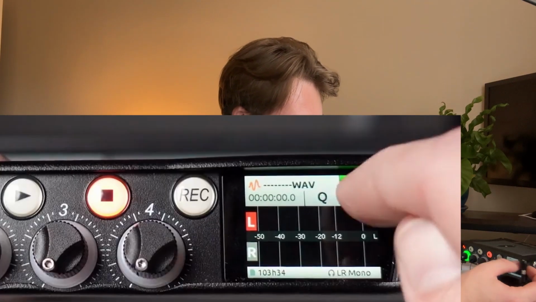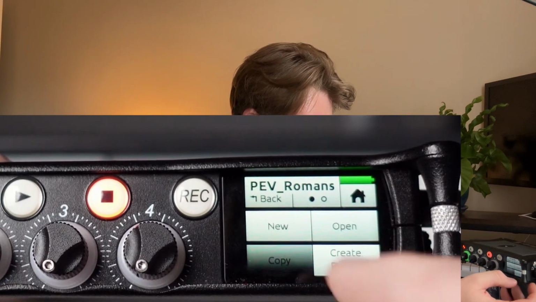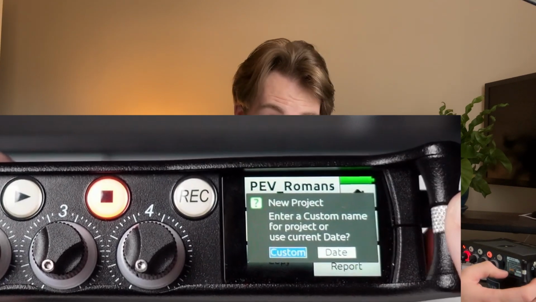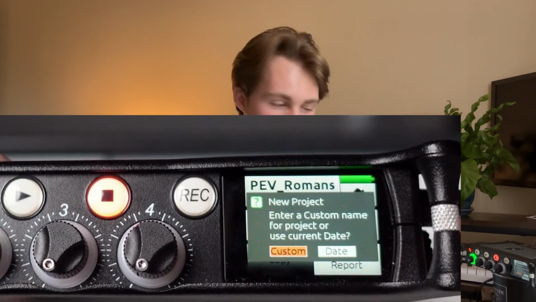Let me show you how I like to name my project files. Directly after formatting your SD card, go to the menu, project, new, custom. If I were to choose the date option here, it would automatically create our project file based on today's date, which is September 16th. Might sound nice, but as soon as midnight hits and we transition to September 17th, the MixPre will automatically create a new folder, which doesn't hurt anyone, but it keeps everything a little bit unorganized in my opinion. So I like to choose custom.